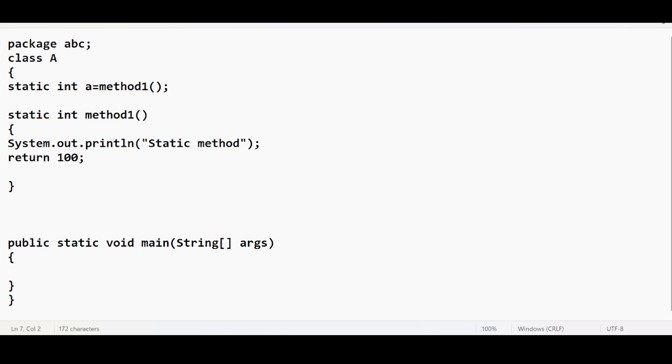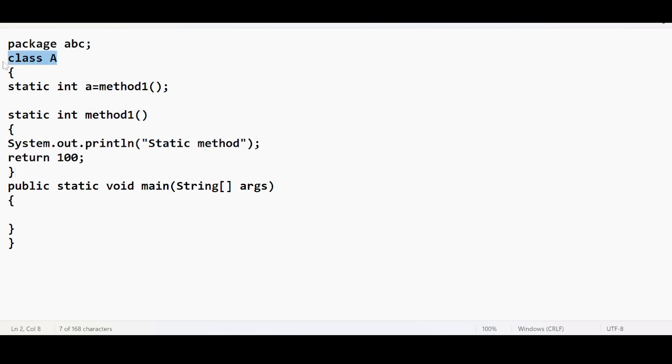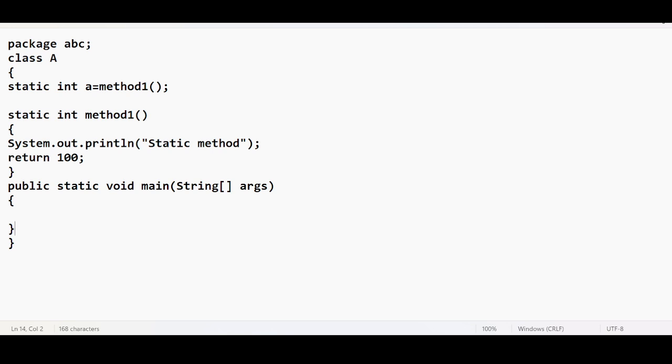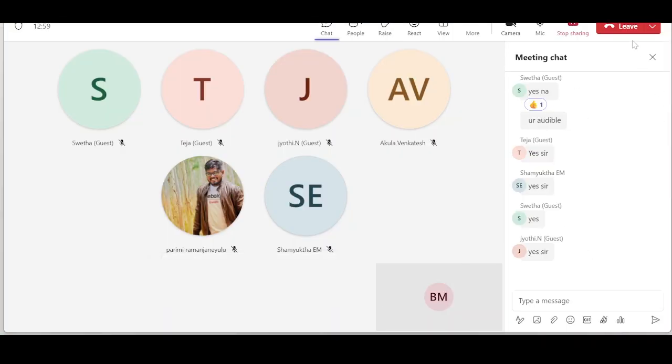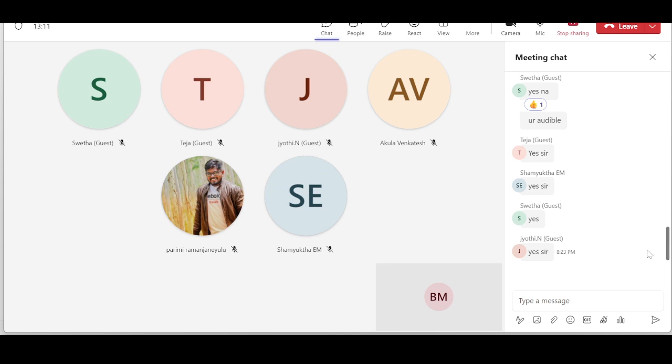Now focus here. When I ask you how many entities are there in class A, inside the class A, how many methods are there? Just type in the chat box how many methods are placed in class A. Direct answer. Look at the program and tell me how many methods are there. Two methods are there, right? Two methods are there in class A.